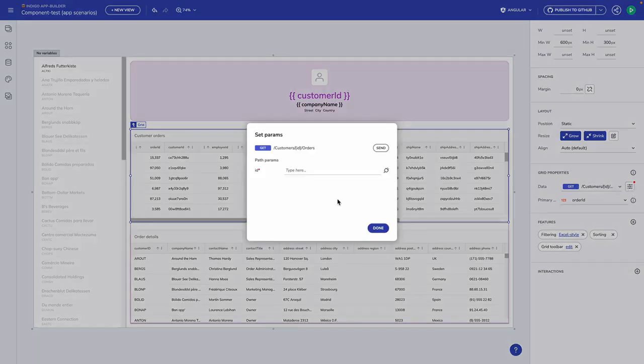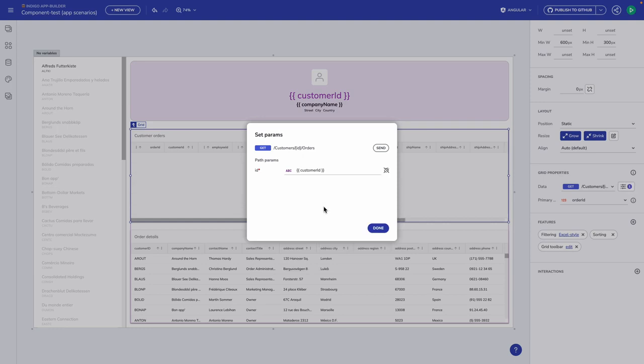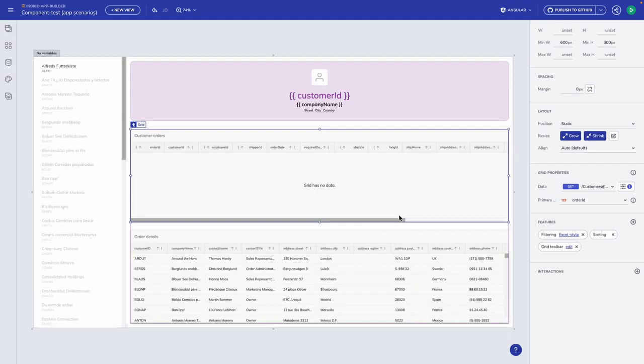So here you can see that the endpoint is expecting an ID parameter, which is required. And I'm going to use variables. I open it up, and under var customer, you will see that it only allows me to drill down. It expects me to pick something meaningful here. And I'm going to use customer ID as the ID for this particular request. So I'm going to set customer ID. I hit done. At this point, that grid is configured.